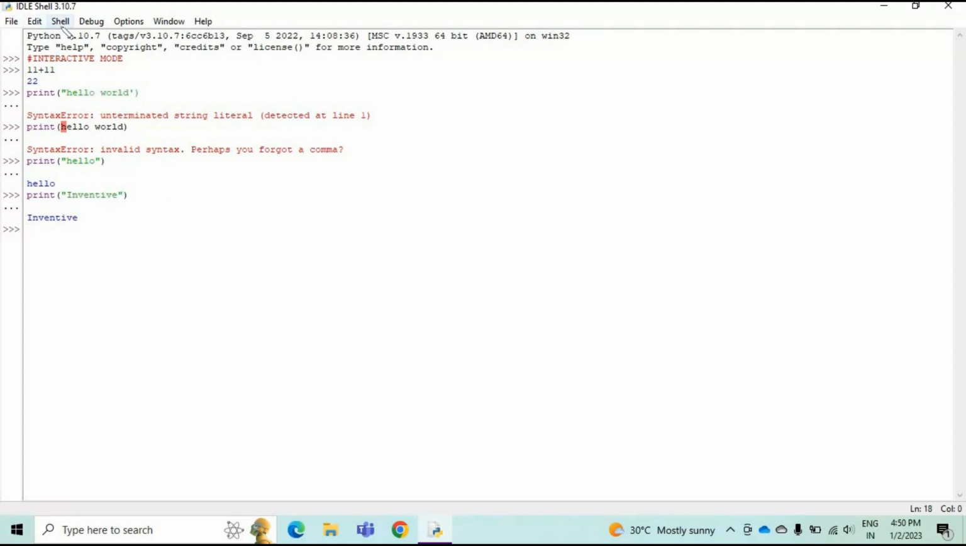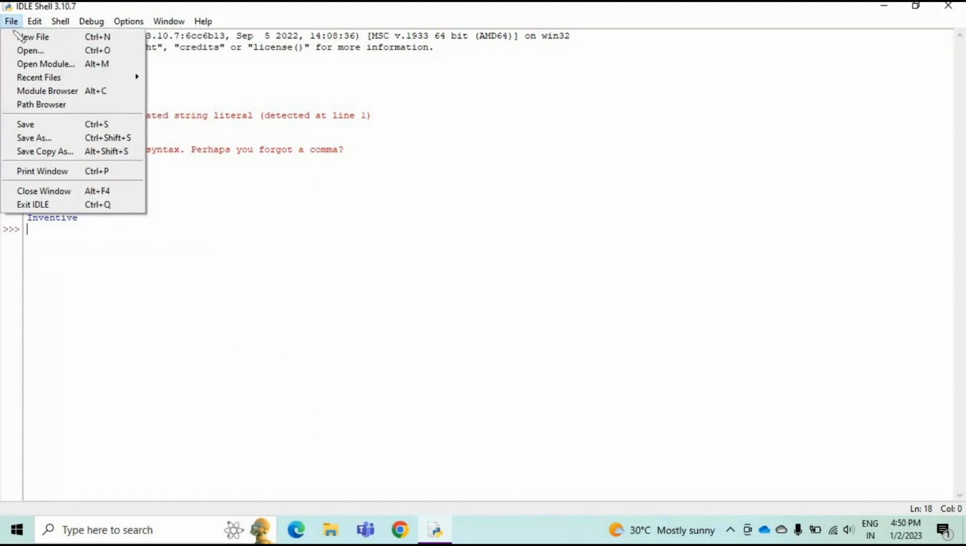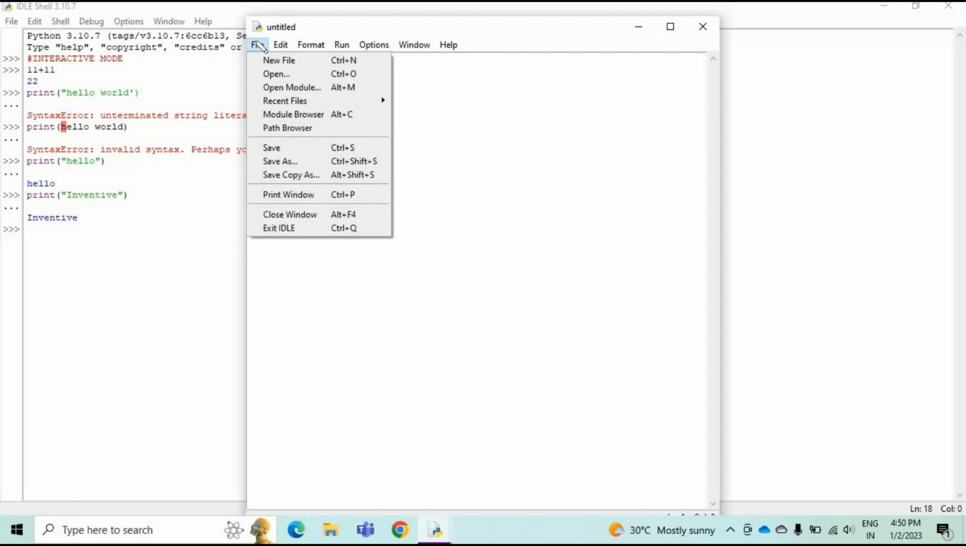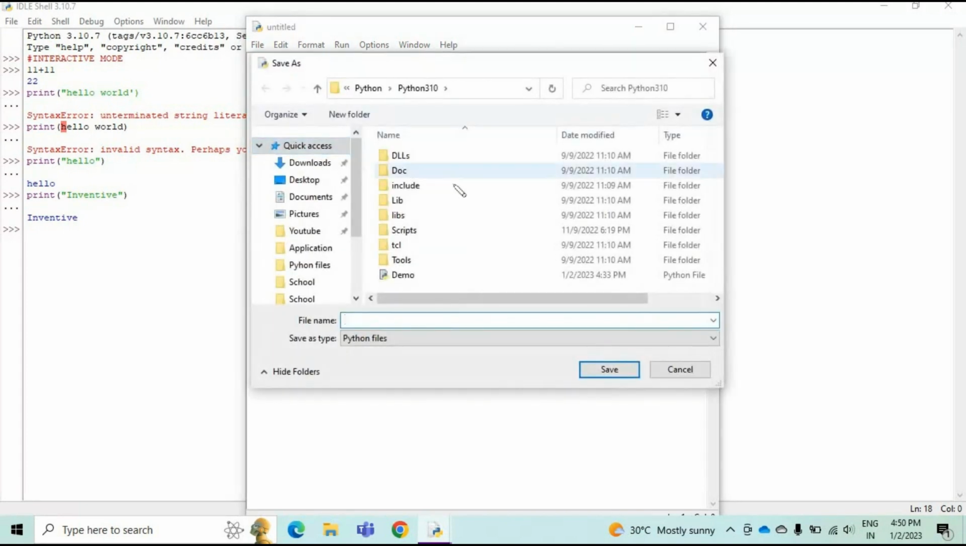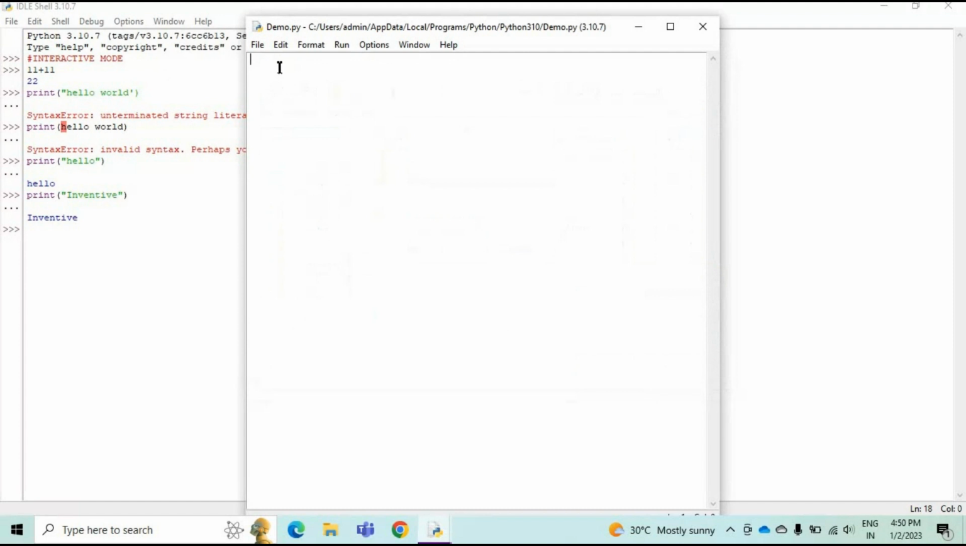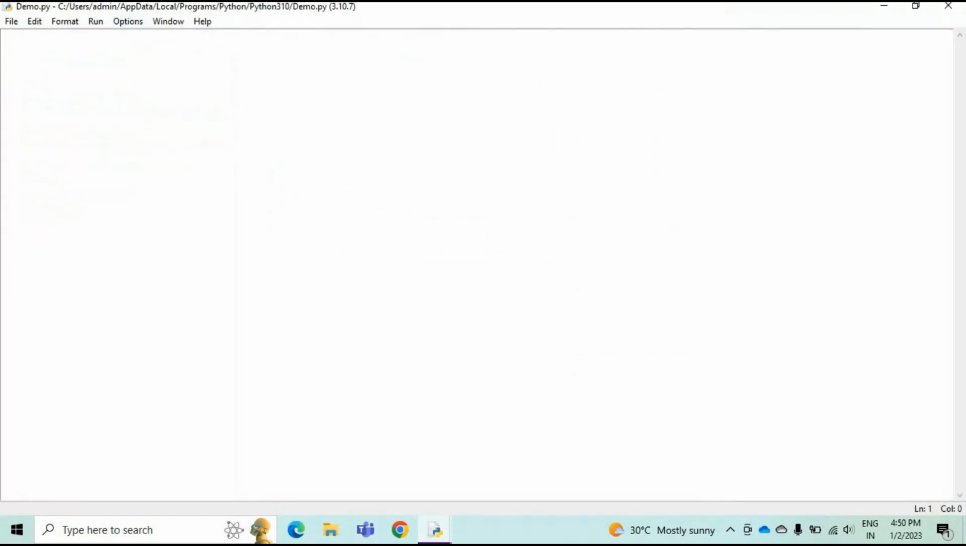Now let's use the script mode. For the script mode, you have to go to files, open a new file here, then go to save. Okay, so I have to save this first. So go to files again. Yeah, here you go. Come down, S. Here I have already, so I will just save this. Now it's saved with the name demo. And here I have demo.py.